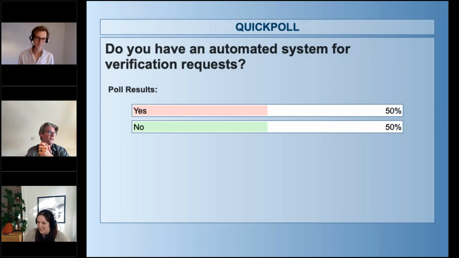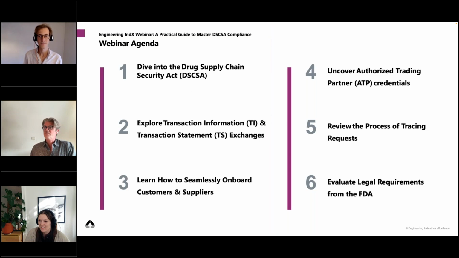So here we have the answers. That's nice. Probably the reason why there is a higher no is that people have systems in place, but probably not for the verification requests, because that is one of the last things that people still need to implement at the moment. It's also one of the last slides we have. Okay, awesome. Let's jump into the presentation, and I'll hand everything over to Mark.